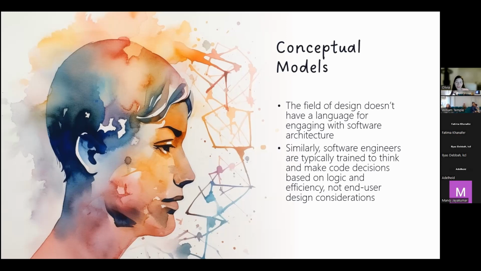On the other hand, software engineers are typically trained to think and make code decisions based on logic and efficiency, not end user experience considerations. So even when designers and developers work together iteratively on a project, it's not uncommon for a software system to diverge fundamentally from the design.